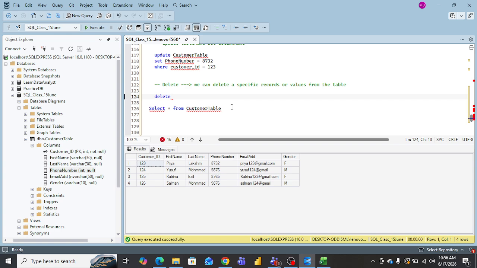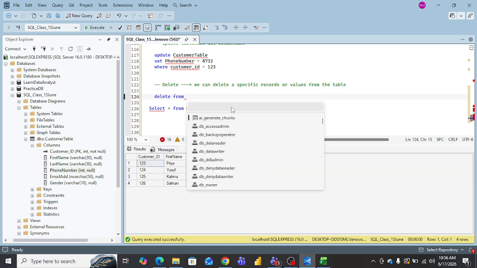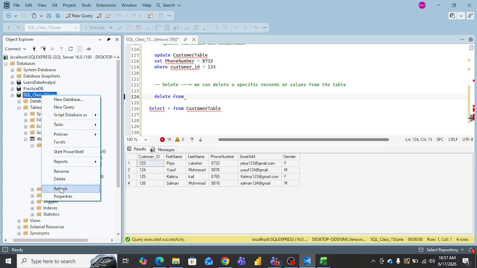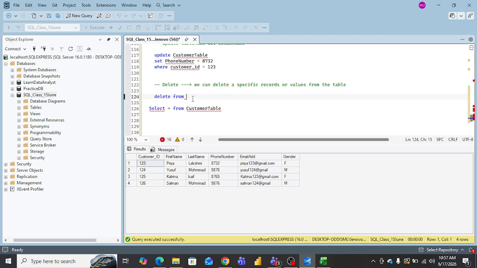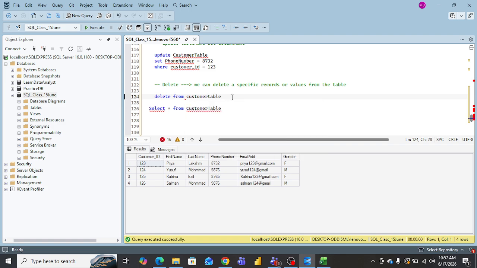Delete from a table. The customer should come here, but let's see. I will write it here and then it should come automatically. Why is it not coming? Because the data is not properly refreshed. Let me try again. It is easy for you to write. Customer, okay, it's not coming, so we will write it out. Customer table, right? This is a customer table.